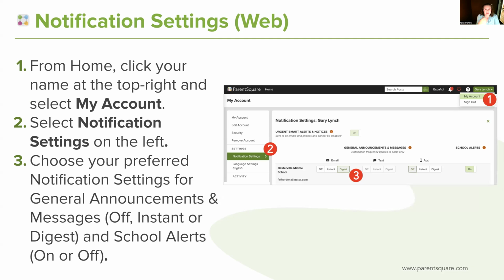And this is basically just a screen showing you how to do it on the web version. So when you're logged in from home, you go up here in the right-hand corner to my account, and then you go to notification settings down here. And then you'll have several rows. You'll have one for Baxterville Middle School, one for Lincoln Elementary School, one for your district, and you can come through and customize all of those.